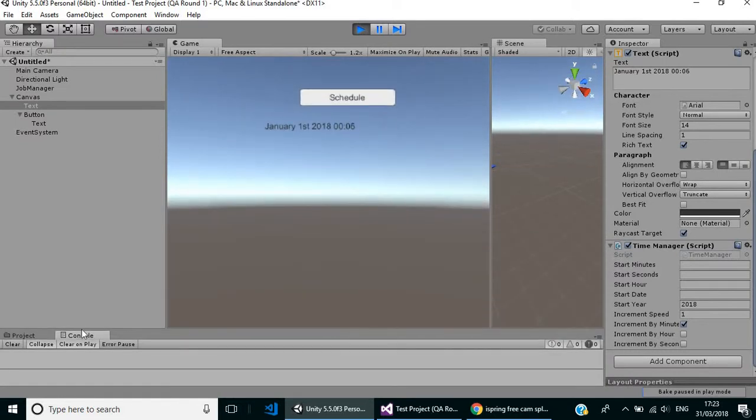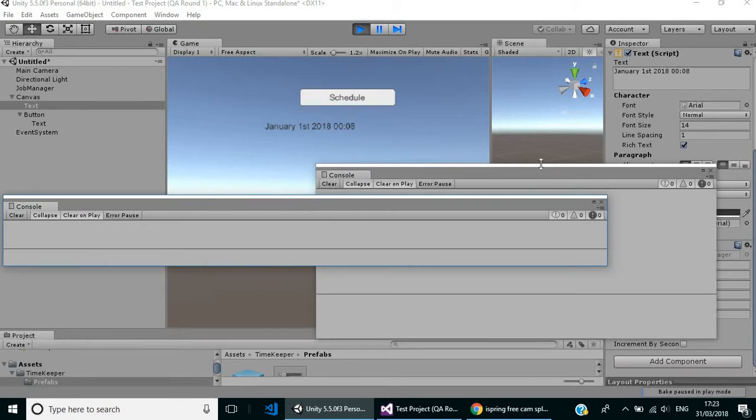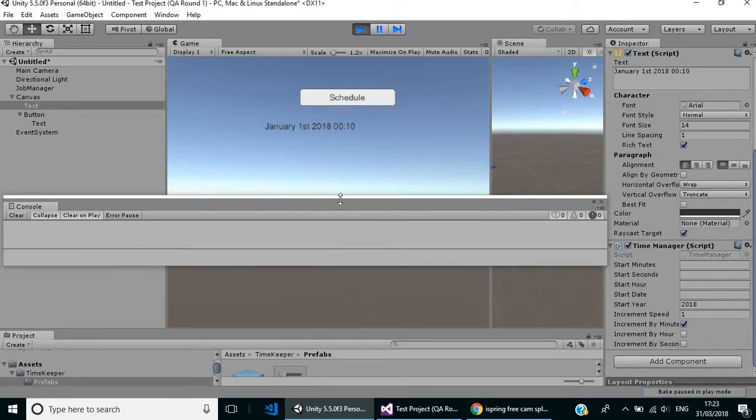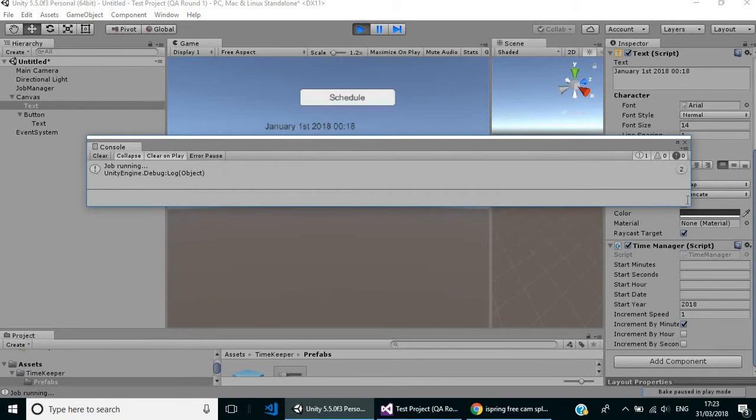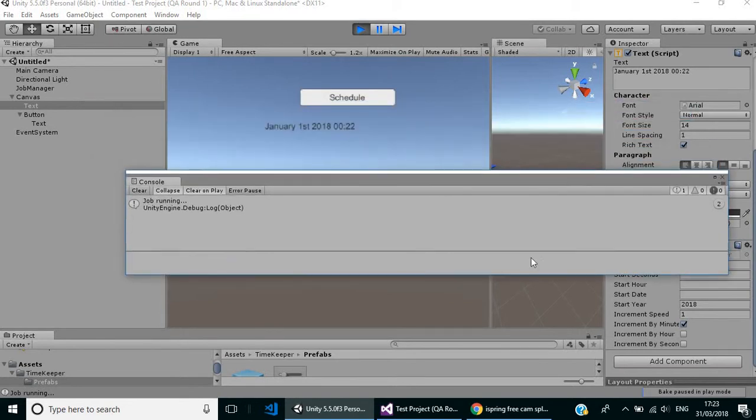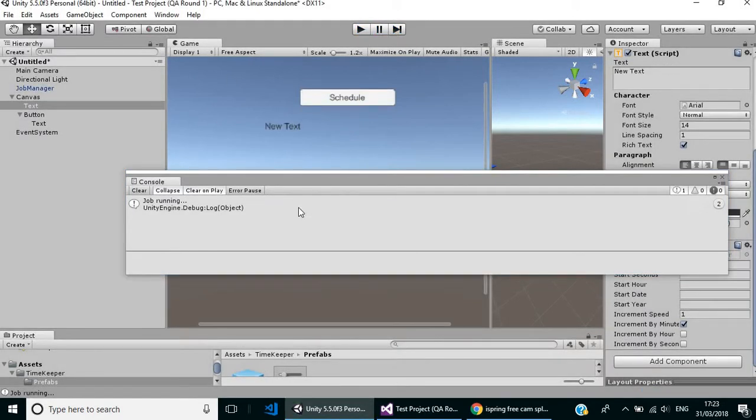There we go, we can see that a bit clearer. So I click schedule, 15 minutes past. There we go, we have job running. Just had a little issue with the console display. So I'll just do that again for you so you can see.